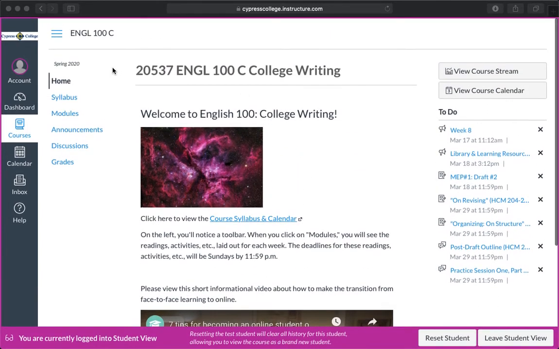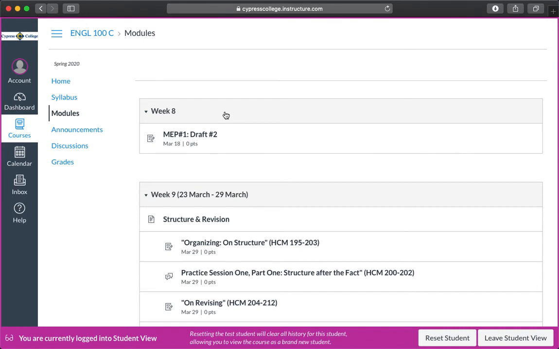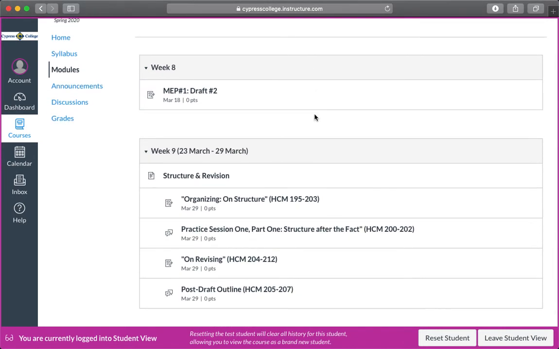Okay, so to your left, you'll see a toolbar. You'll see a few tabs. You'll see Home, Syllabus, Modules, Announcements, Discussions, and Grades. I want to take a moment just to highlight modules. So I'm going to click on modules.